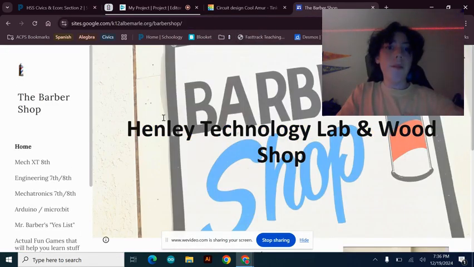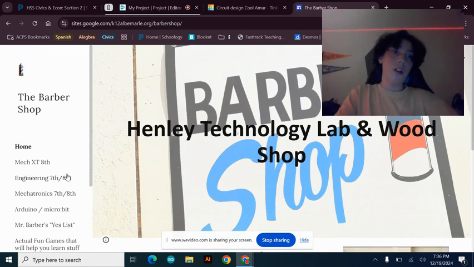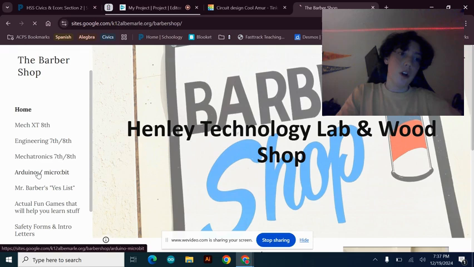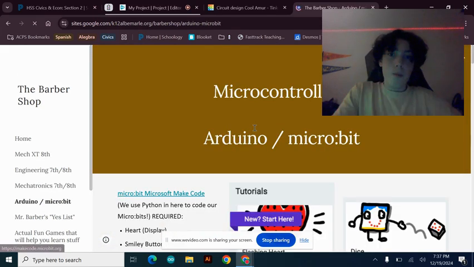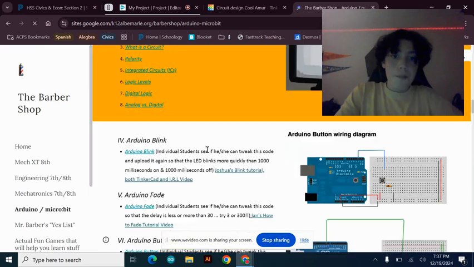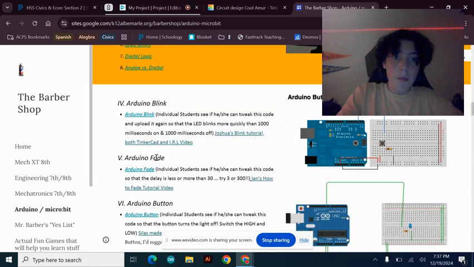Now that you're here, you're going to see this thing that says Henley Technology Lab and Woodshop. You're going to want to look to the left where it says all the home and all these things. You're going to want to click Arduino/microbit. Now that you're here in microcontrollers, Arduino and microbit, you're going to want to scroll down until you see these three: blink, fade, and button.